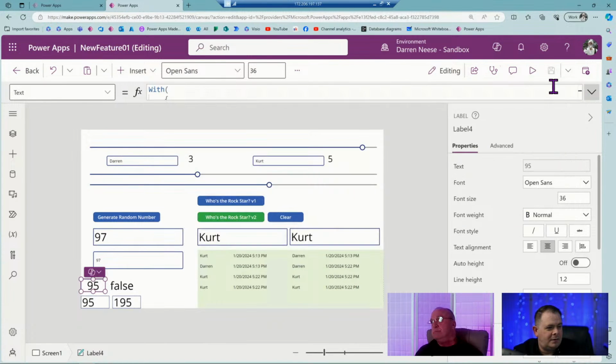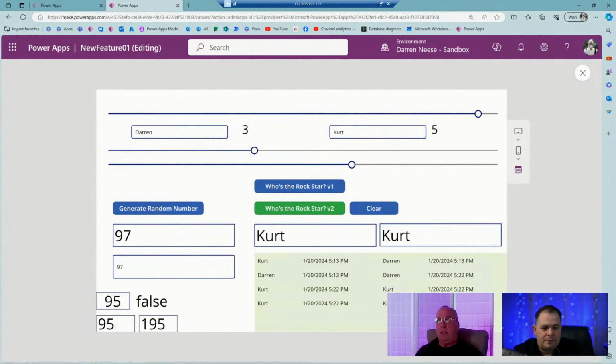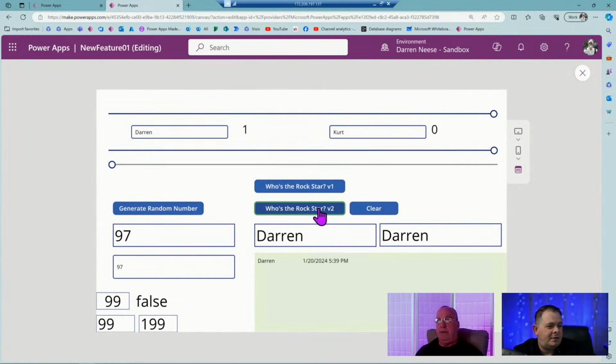Okay. So now Kurt's the winner. Now keep clicking here and see what happens when we get Darren the winner. Come on, Darren, win something. Oh my goodness. Well, I'm going to have to clear it. There we go. Now I'm the winner. Yeah, but now it's going over there to the left side. It should be over here to the left side. So our condition's not seeming to work right.